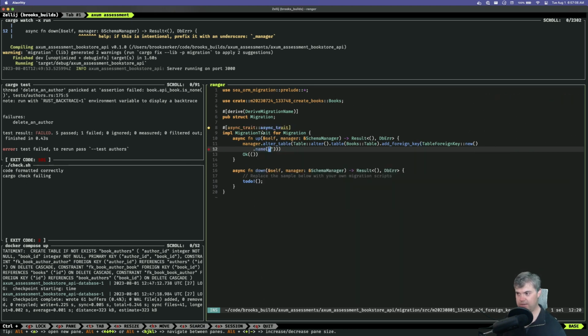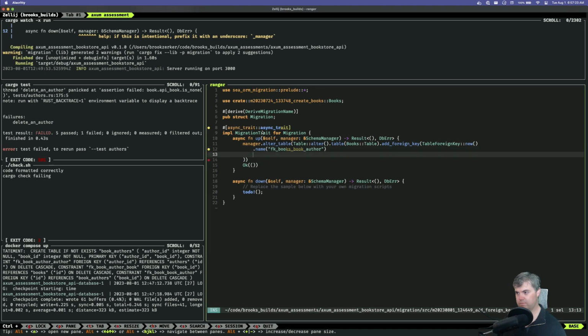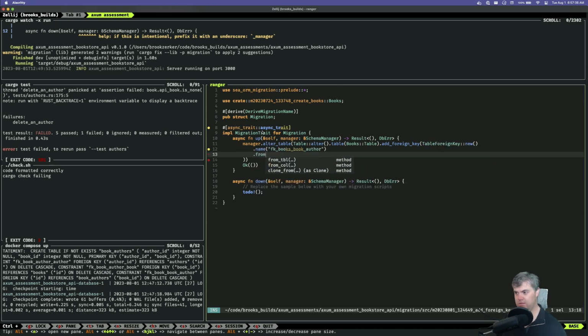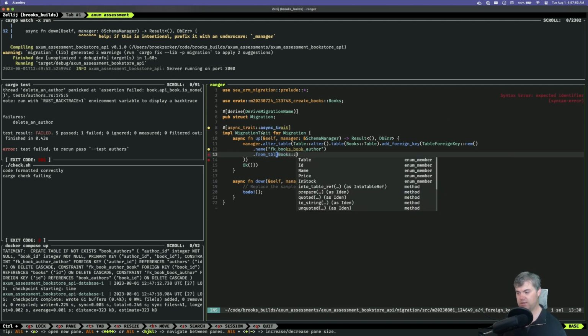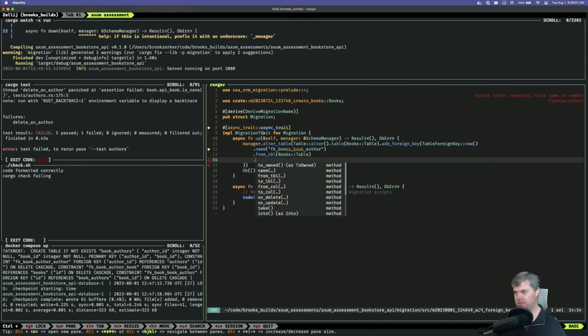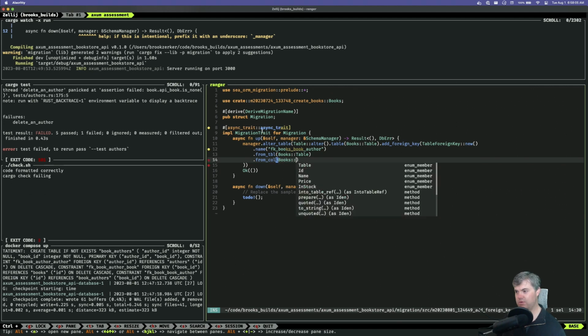Okay, so name is going to be foreign key books book author. Okay, so we do name from. Huh, this is from table as opposed to table, like just from. Interesting. Okay, so from table is going to be from this one, right? So books table. Wait, is just. Then from column books ID.